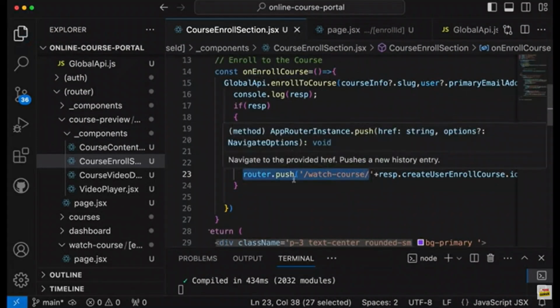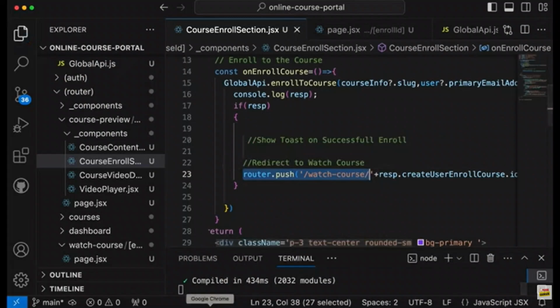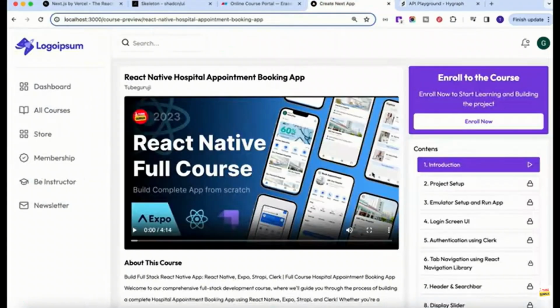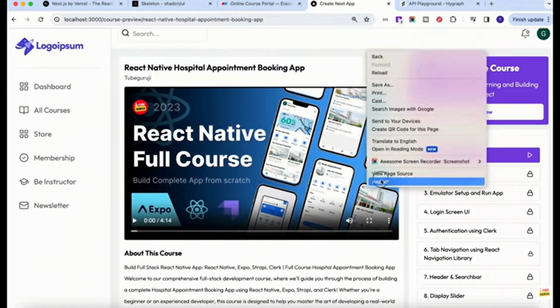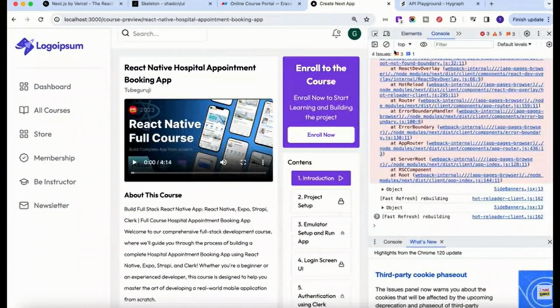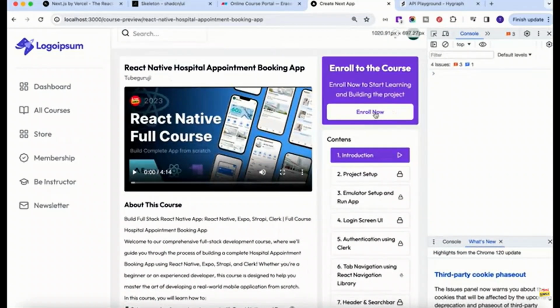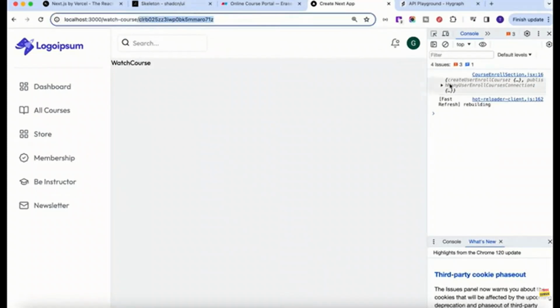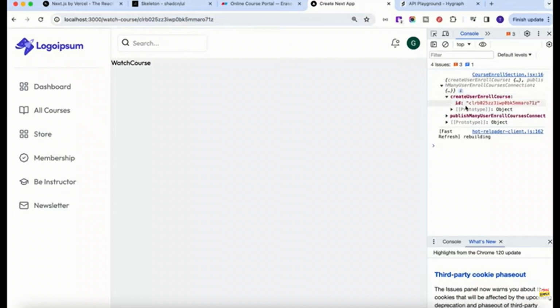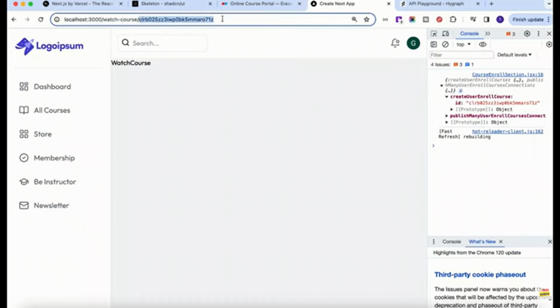So save this one. Let's go back to our application, and let's try to enroll in this particular course. Okay, I will open the inspect panel to check whether we are getting any error or not. Okay, so we'll clean everything here, enroll now, and if you see, we get enrolled along with this new id which is generated from this one, right? So if you see, it also got published, and we are successfully able to navigate as well. Okay, perfect, that's what we wanted.